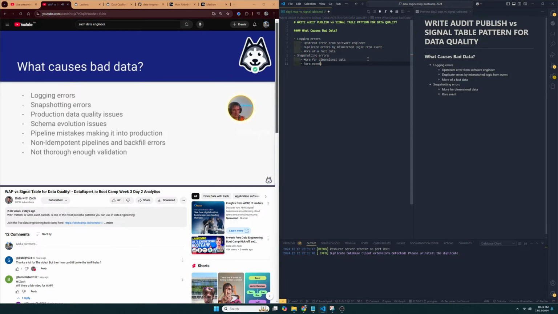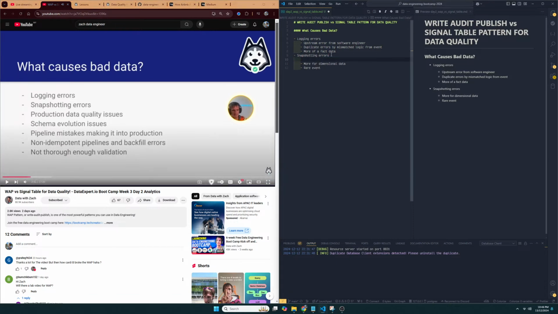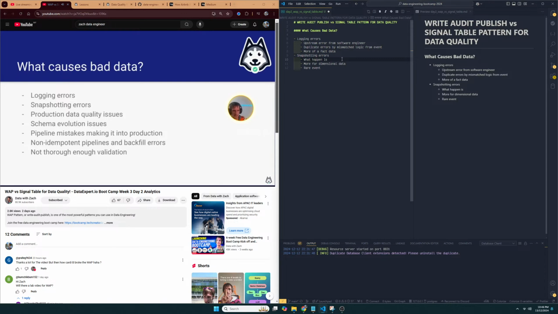But generally speaking, what can happen here is when you snapshot the data, you're missing some dimensions, or you're missing some users, or you have too many users because of the next one down, which is production data quality issues.